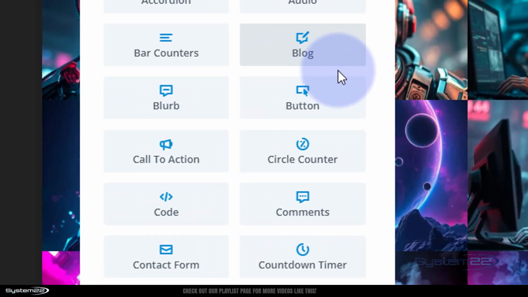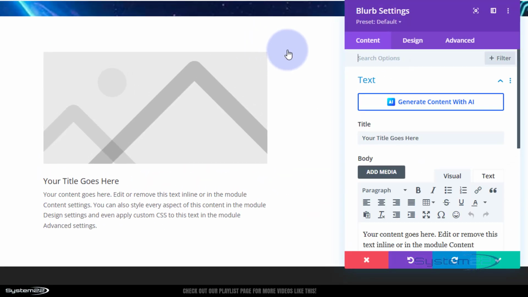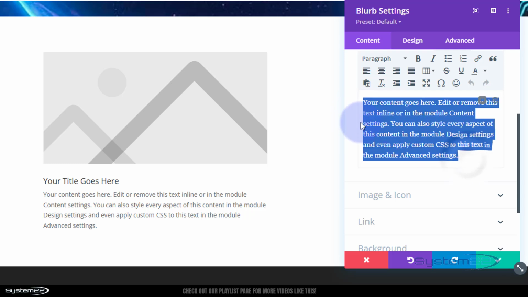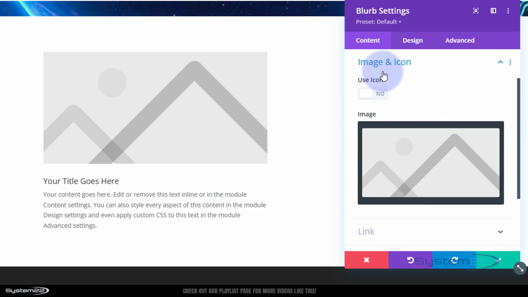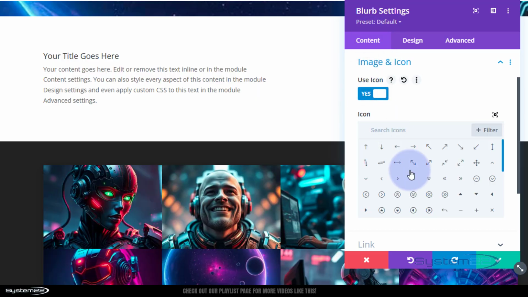I'm going to use a little blurb module for this today. One of my favorite modules. We've done a whole video on just the blurb module. I'm going to leave everything just like it is. Title, content. I'm going to switch out my image for an icon though by going to image and icon under content there, hitting the little switch, throw in whatever icon you want.